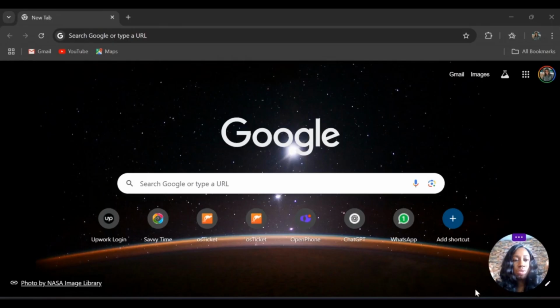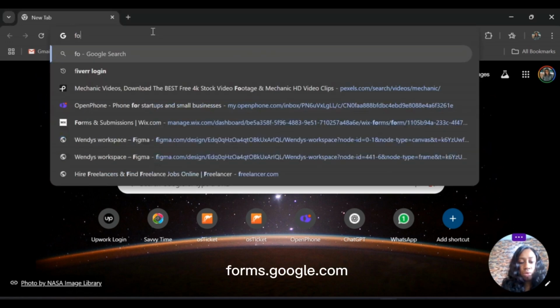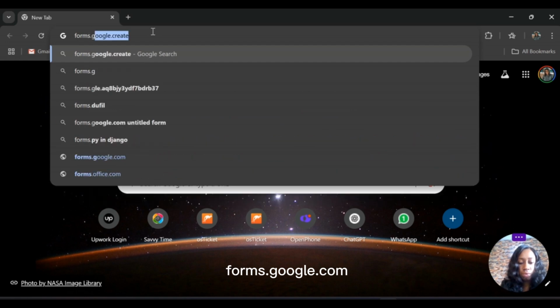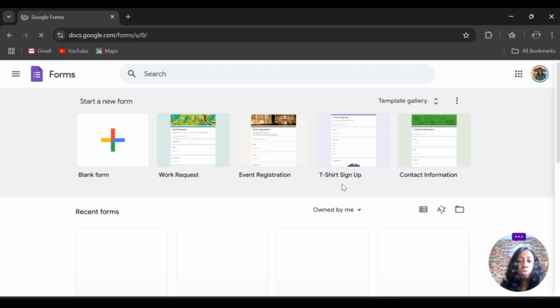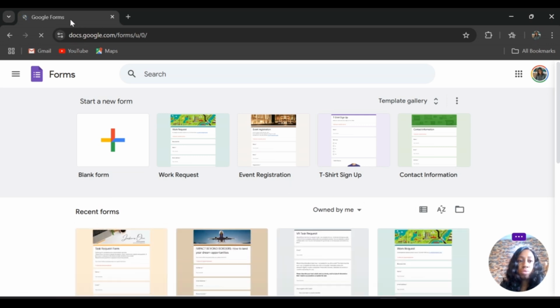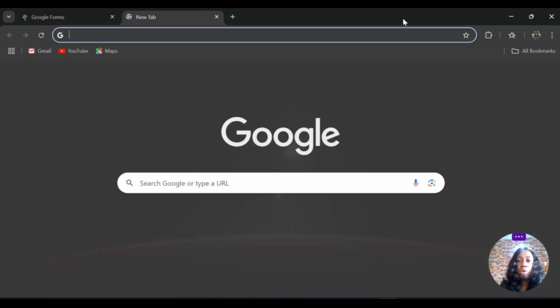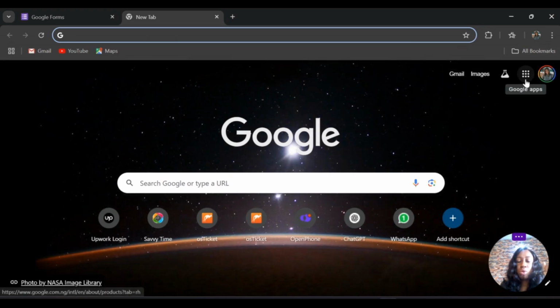In order to create your Google form, there are two ways you can locate your Google form in your Chrome. Once you go to your Chrome, search for forms.google.com. So if you search for forms.google.com, it's going to come out like this. It's either you search for forms.google.com or you go to this place, your Google Apps.